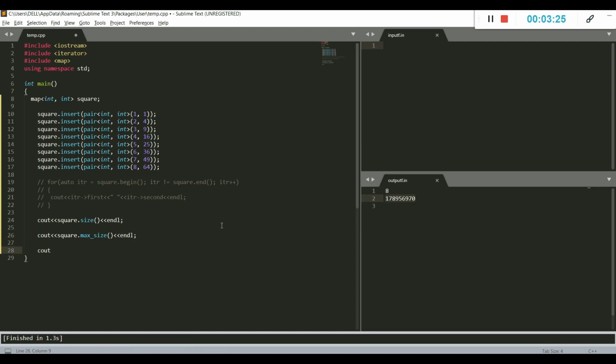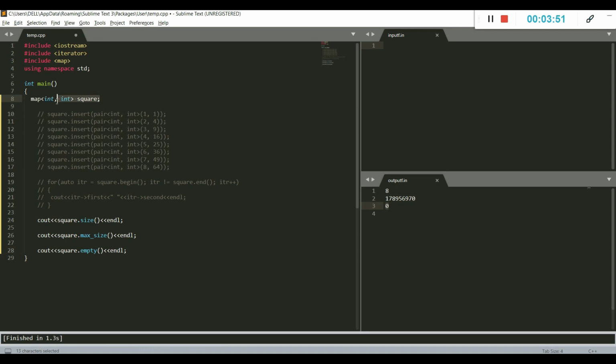Now the next function is empty, which tells us if a map is empty or not. If the value returned is 0, it means that the map is not empty, and if the value returned is 1, then the map is empty. So we can see here that the value returned is 0 because we have inserted these values. Now we can cross check this by commenting this out so that we just have a map without any inserted values and rerun it. Now we can see that we have a size of 0 and empty returning 1.